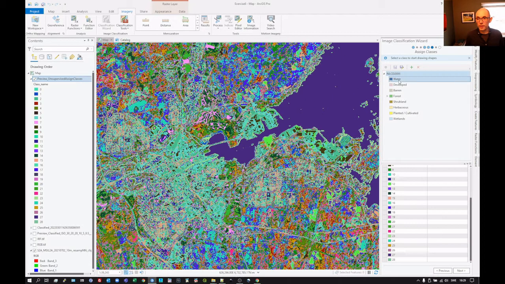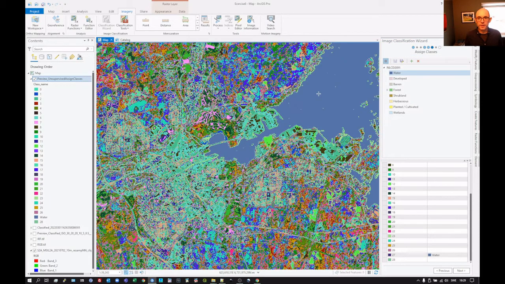So what we do is we click on water there, and then that icon obviously means assign. We click on there, and then we click somewhere in the image, and then that gets assigned to water. Now we can see that class 27 has become water, and it's received that color. Good. That's one step on the way.